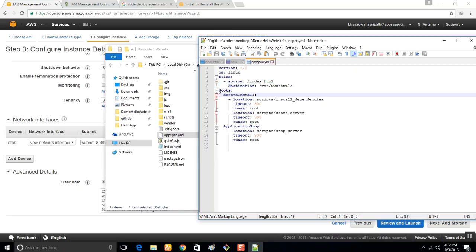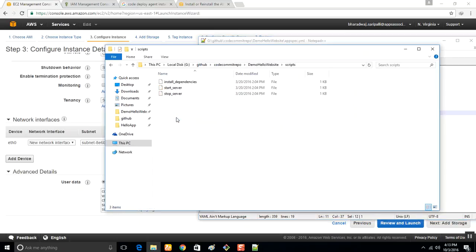Next we have some hooks, before install and after application stop. Before install, the first thing that we need to do is go to the location scripts/install_dependencies. We need to install some dependencies and we are giving it a timeout of 300 seconds, and run as root user with sudo permissions. And after the application stops we are calling scripts/stop_server. Let's move into scripts and see what is there.